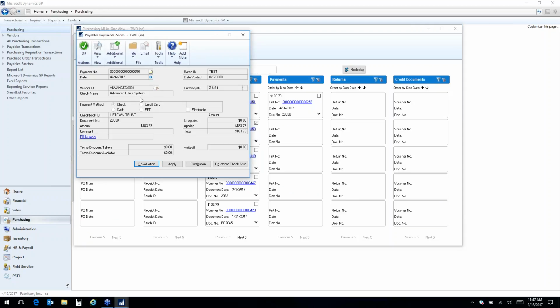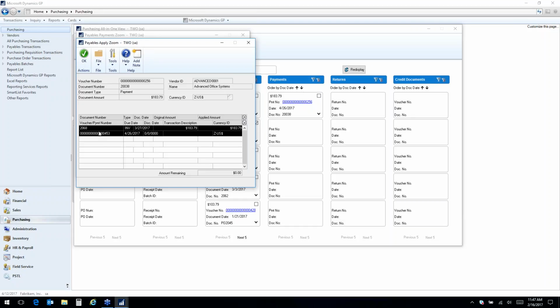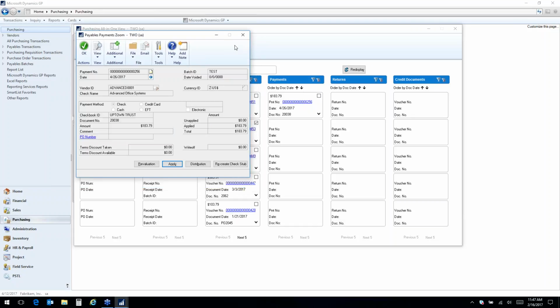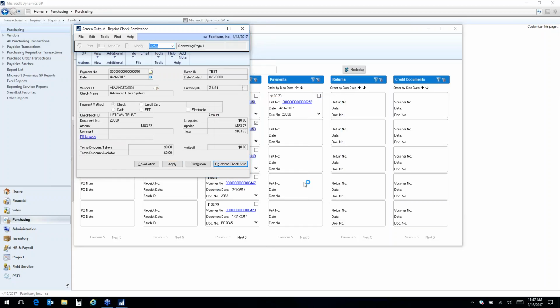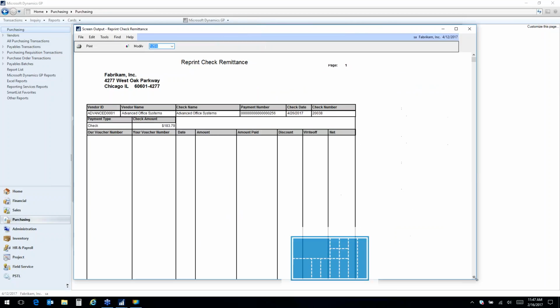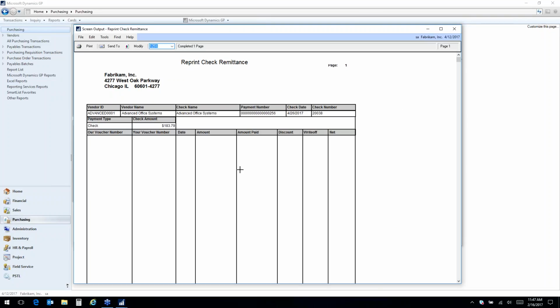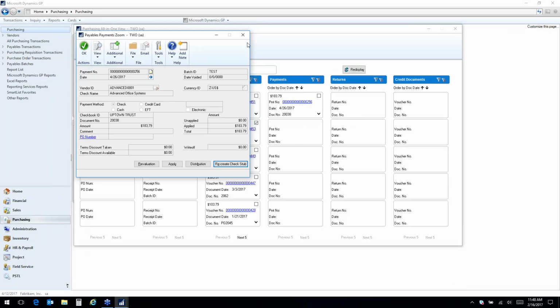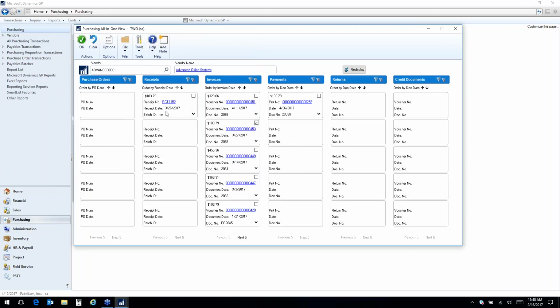and I can see, in fact, that that was true, that I did write check 2038 drawn on Uptown Trust to Advanced Office. I can click on the Apply button, and I can see, in fact, that that invoice 2068 was the invoice and the only invoice that was on that check. If I needed to recreate that check stub for any reason, I can do that just by clicking the button, and then I see here that a copy of the remittance or the check stub, it was only one invoice, but if I had multiple invoices, in this area down here towards the bottom would list all those other invoices that were being paid on that check.